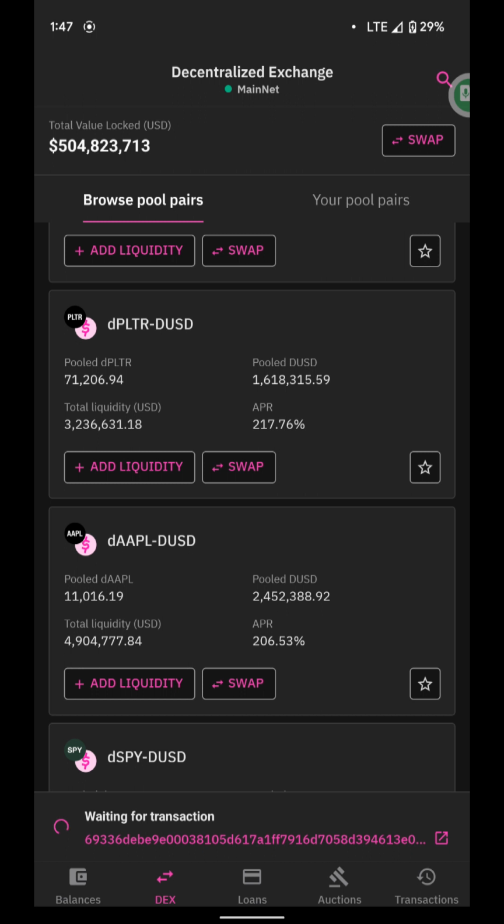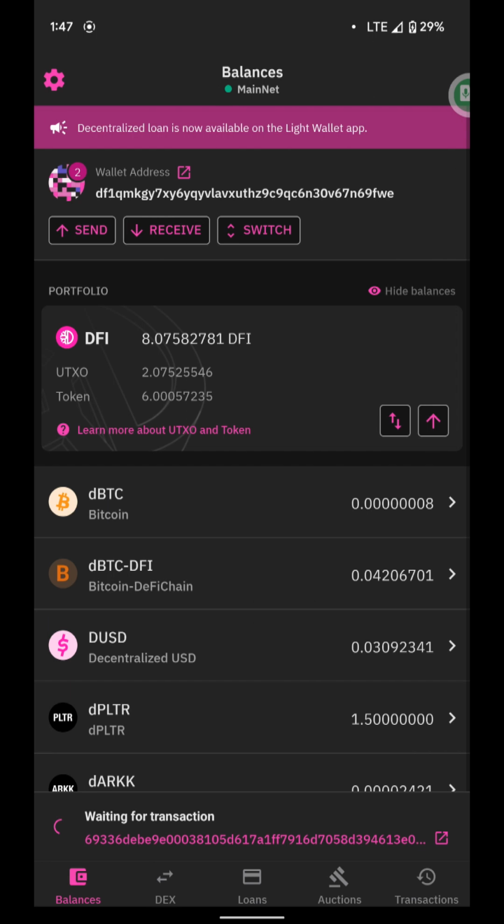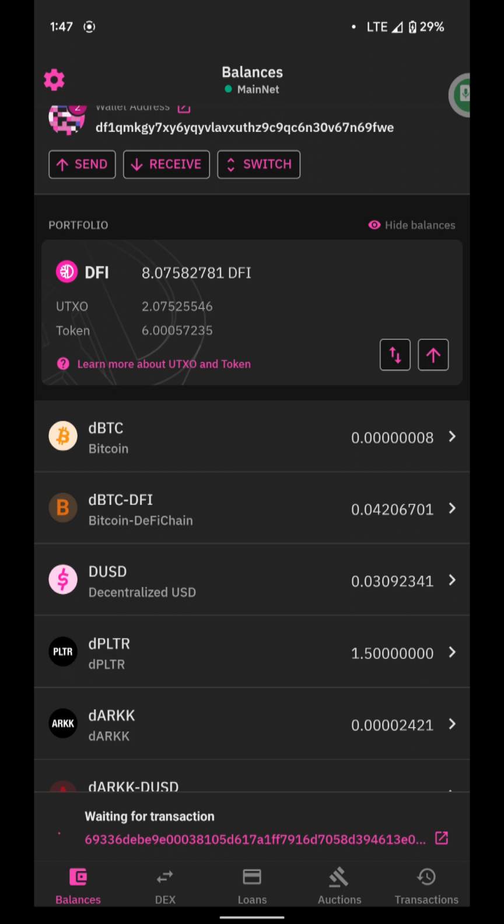Wait for that to confirm. Now once it's confirmed, we'll go over to balances here. We should have roughly equal parts PLTR and DUSD so we can invest in that PLTR pool.